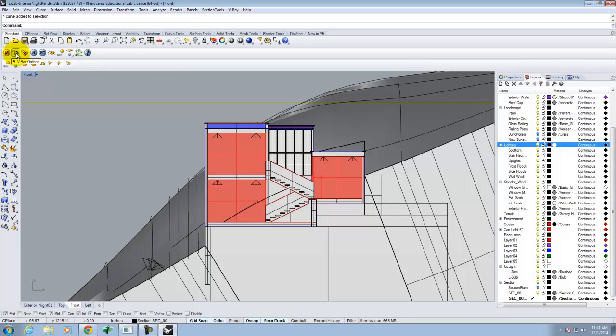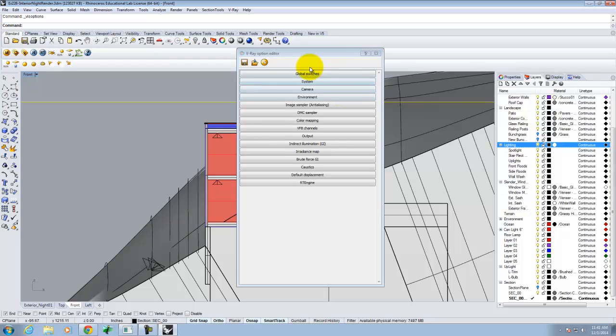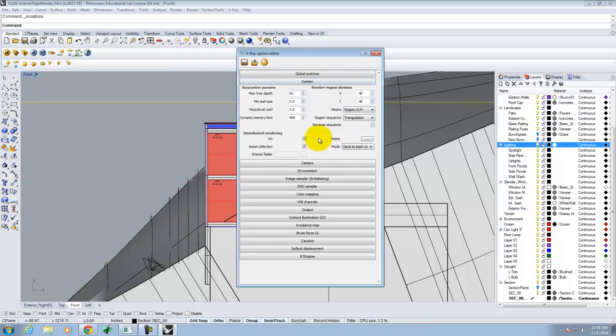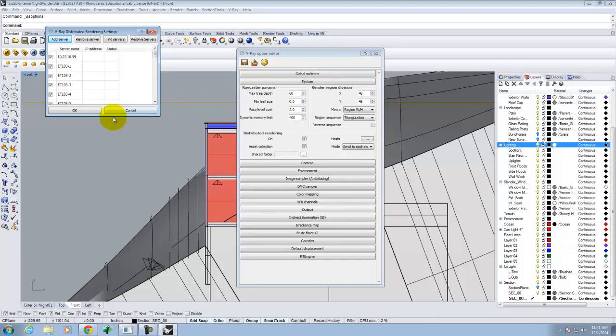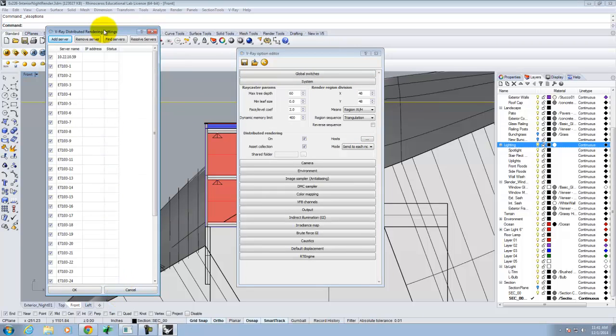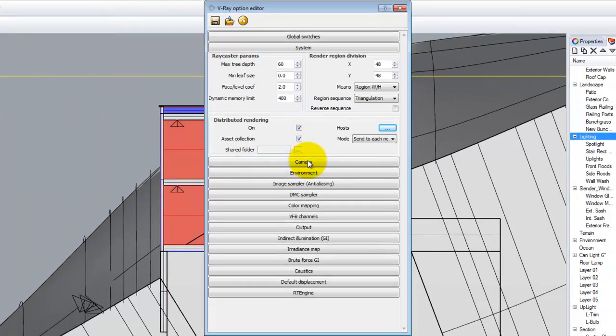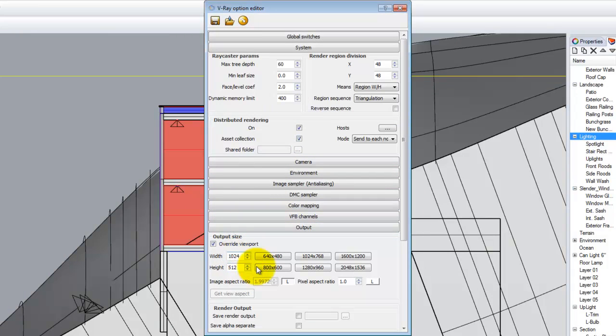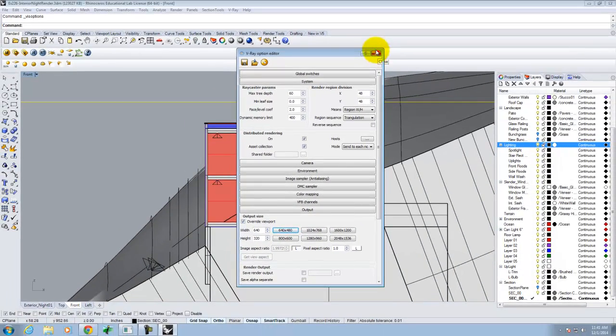So let me go into my options, my V-Ray options. I'm going to go to System, and I want to make sure that it is set up to network render, which it appears to be. Let me go ahead and resolve my servers. Say OK. And now I need to go to my output, and I'm going to make my output a lot smaller than it was so that we can do a test and see how it turns out. That should work. And so I'll go ahead and close this now.